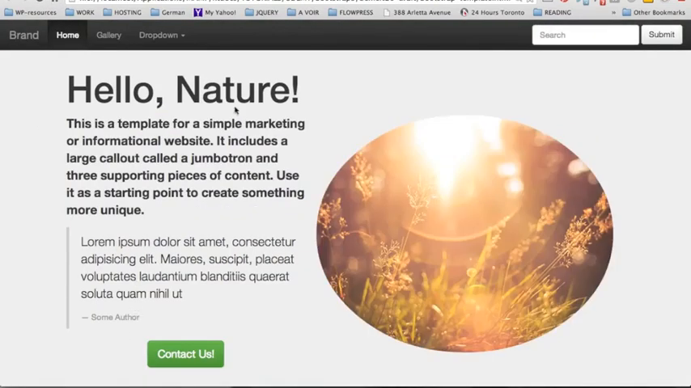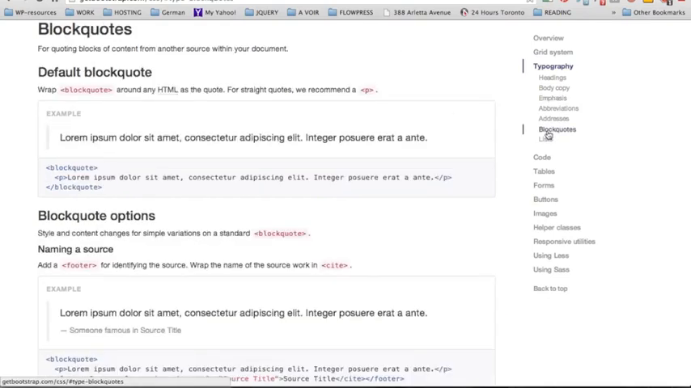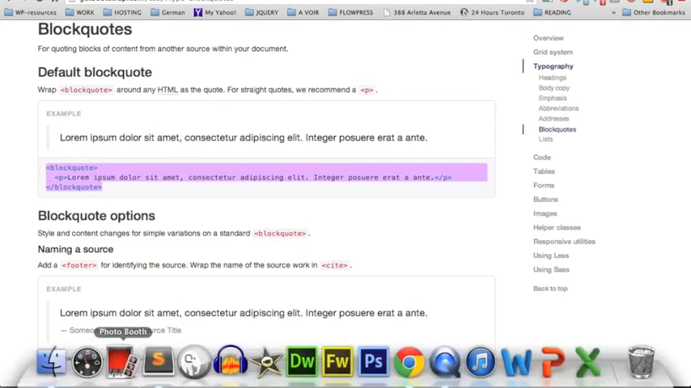Moving on to the second paragraph, so what we want to do is to create a block quote. On the Bootstrap side, so still under typography, you're going to find the block quote section. And in order to create a block quote, like something that was said, you're going to use the block quote element.